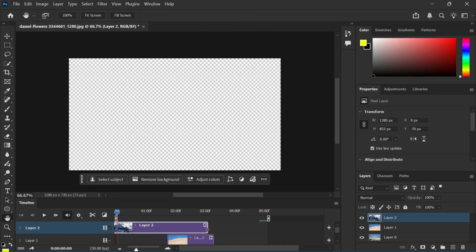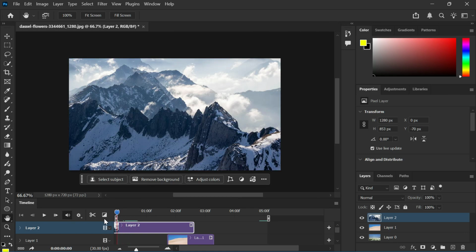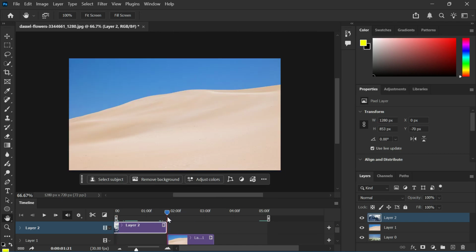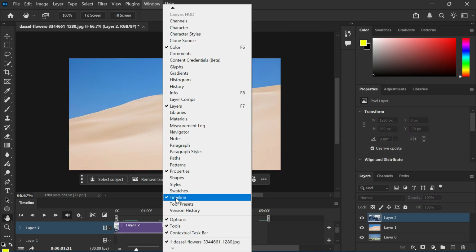Step 1 is to create or open your animation inside Photoshop. If you already have a layered file ready to animate, open it now. If not, you can create a new document and design your frames using separate layers. Once your design is ready, go to the top menu and click on Window, then select Timeline. This will open the timeline panel at the bottom of your screen.